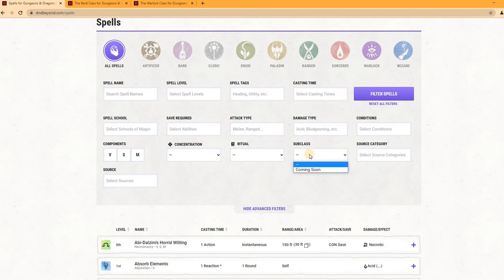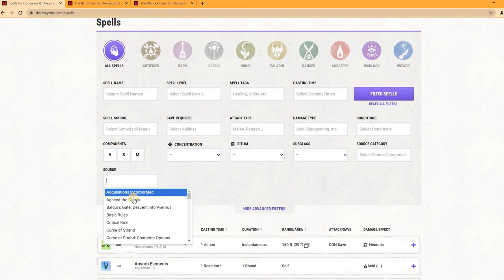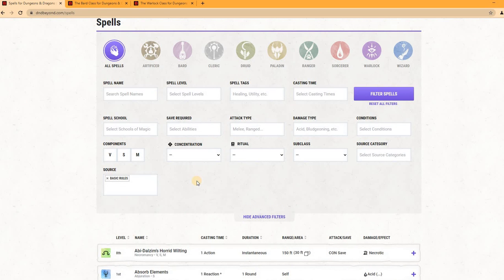Subclass is a coming soon feature. Basically, some subclasses get certain spells for free. Source category and sources. Source category is a unique and sometimes gimmicky thing, so I personally like to use the sources. Because a lot of these spells are not for free, you can filter out what spells come from which areas. The free ones are in basic rules.